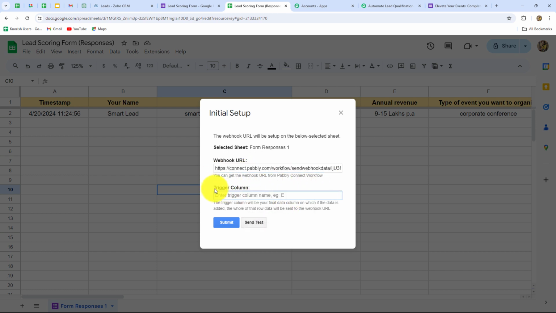And the next is trigger column. So the trigger column is the last data entry column in which if the data is added, the entire row will be sent towards Pabbly Connect. It is given in the instructions as well that the trigger column will be a final data column on which if the data is added, the whole of that row will be sent to the webhook URL. So whenever you add a new row up till your trigger column, the response will be captured in Pabbly Connect.